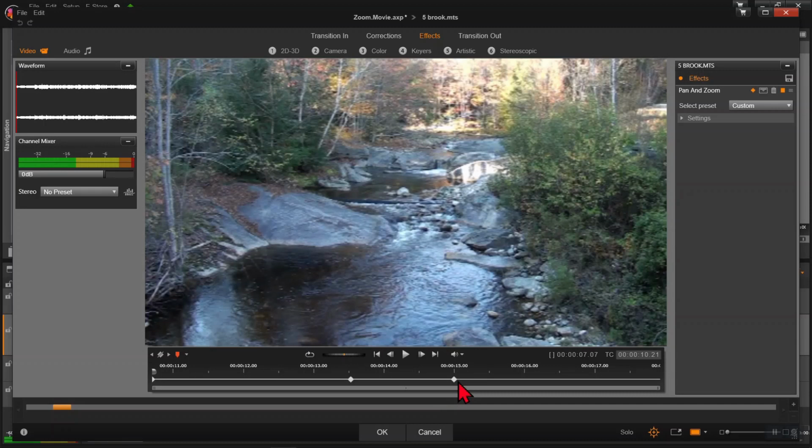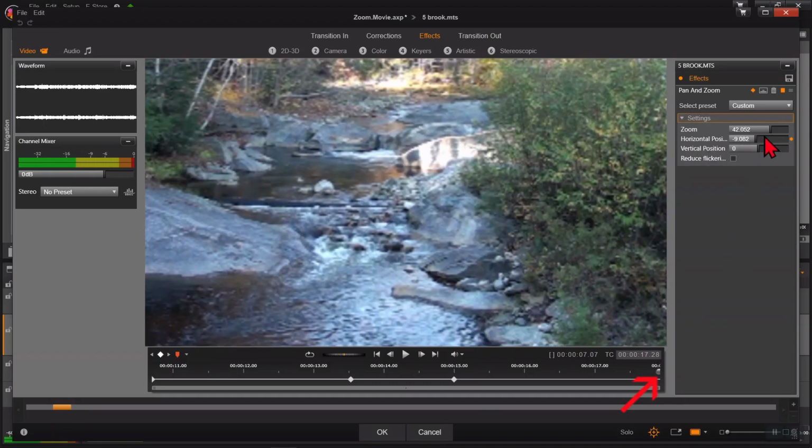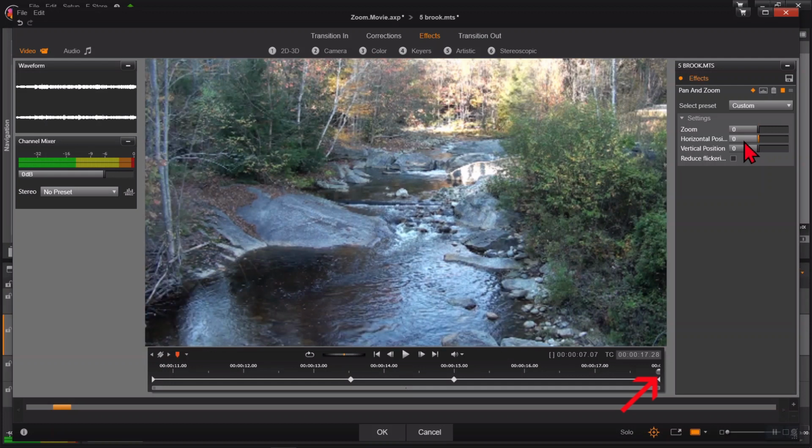Since we wanted to zoom back out from this point to the end, we want the end position to be at zero. We can copy the zero keyframe position from the beginning to the end, or we can move the scrubber to the end and make these numbers all zero. And press enter. That should do it. Let's see what we have.